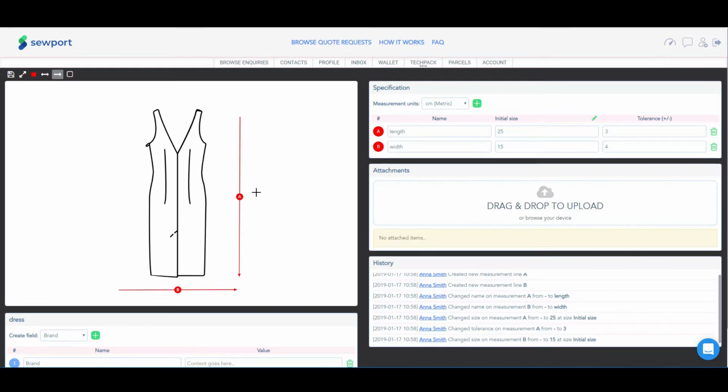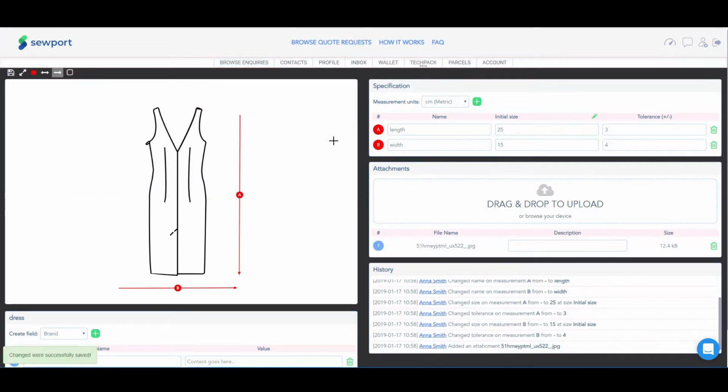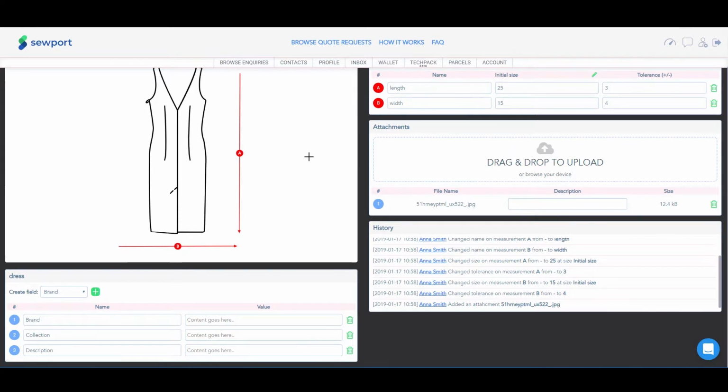Below the specifications box, upload reference images of garments or any other necessary files. In the lower menu, you can customize fields about the garment, such as collection, description, fabrics, style name, style numbers, color, or enter your own value.